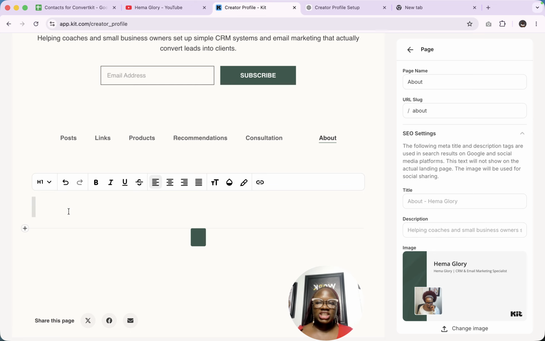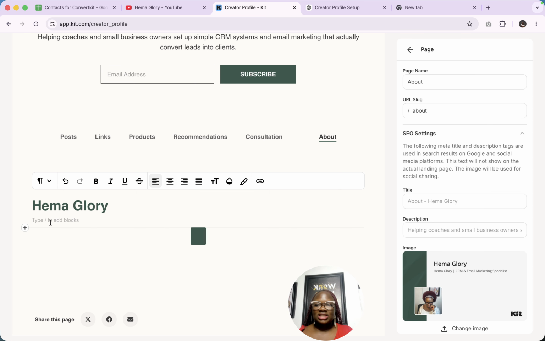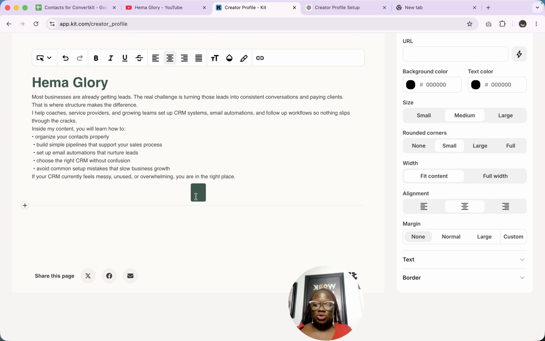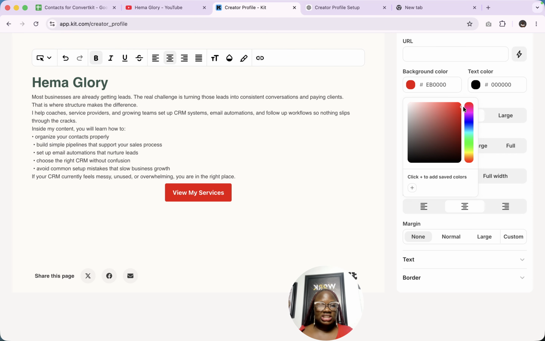Okay, so let's say we want to change this heading and we want to write in Emma Glory for the about us page. Remember that this is for the about us page and is an entire page that is different from the main page. So we can also add in the description here. We can type in whatever we want, and we can say for this button we want to say view my services. So we can see this is our button, view my services. You can also change the color for this button if you want.